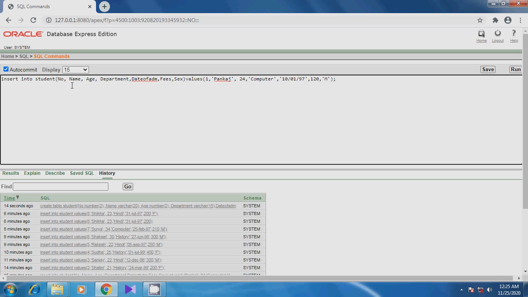No data type, no size is mentioned here, because once you have created a table with the column name, the data type and the size, the compiler already knows the data type of this column and the size affixed to this column. All right.